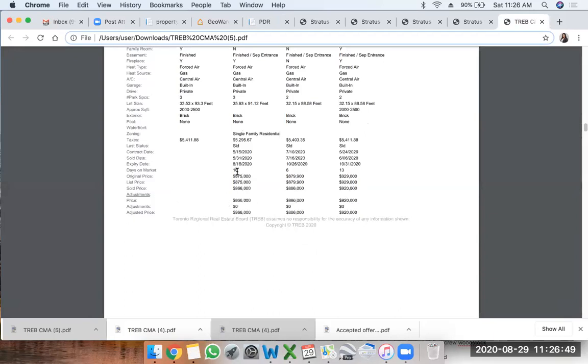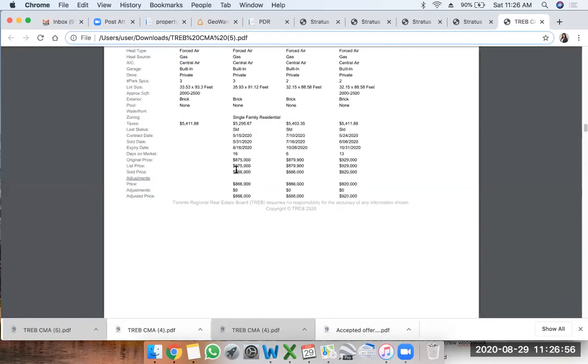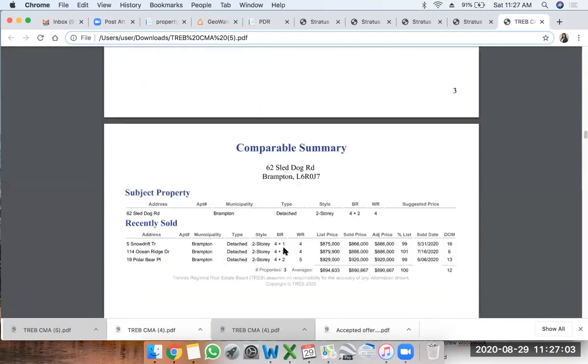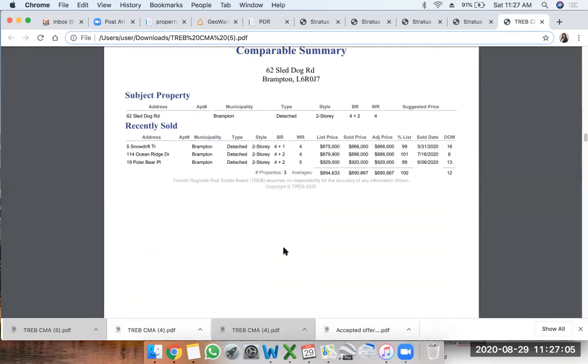So it's telling you it was in the market for 16 days, and it kind of gives you the reason why you should list it. Square footage, there was something from where you can get. No? Yeah, I can check. Okay. Then recently sold. Okay, so it gives you the whole list here.